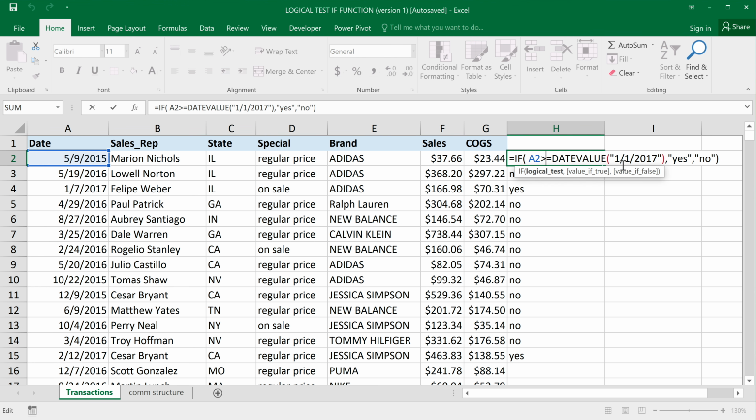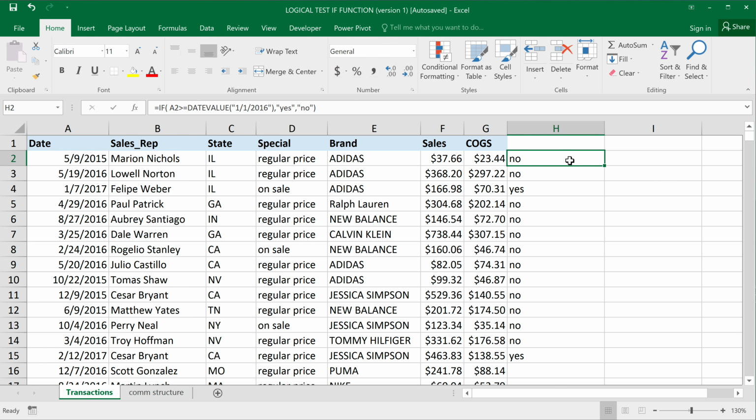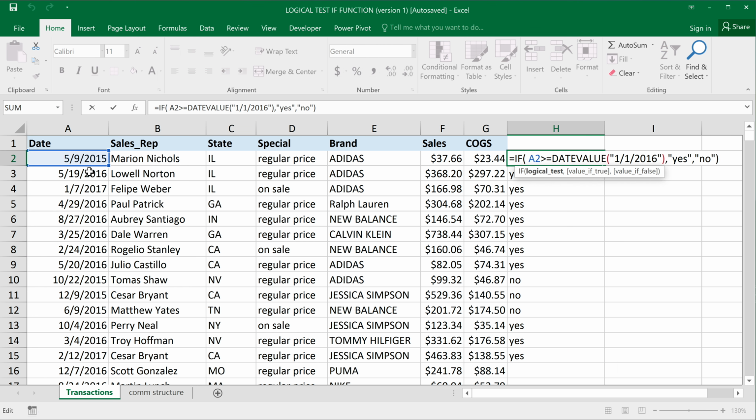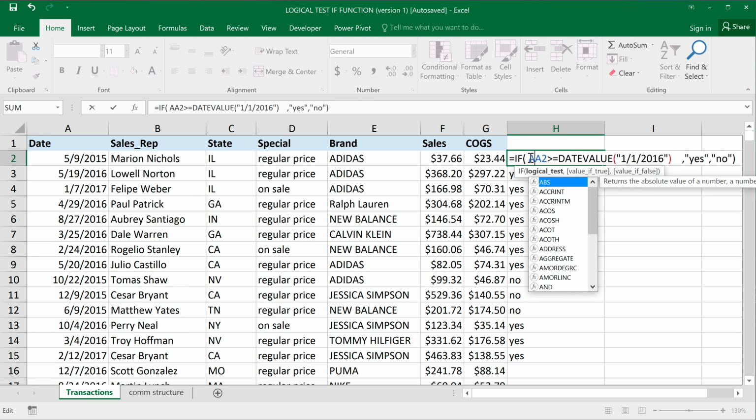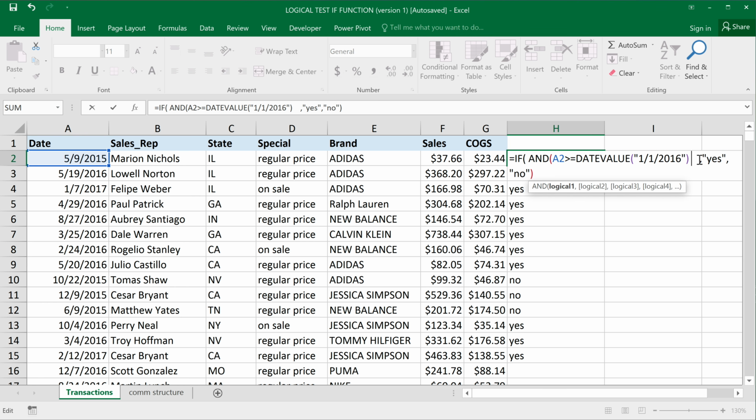So if we have a date range, let's say we wanted to pick up just 2016. If I just do 2016 right now, this will pick up anything that's 2016 or after. Now I want to pick up just 2016, not including 2017. So to do a date range, similar to a number range, we're going to use our AND function. The AND function is going to allow us to do multiple comparisons. So this is the first comparison in my AND function.